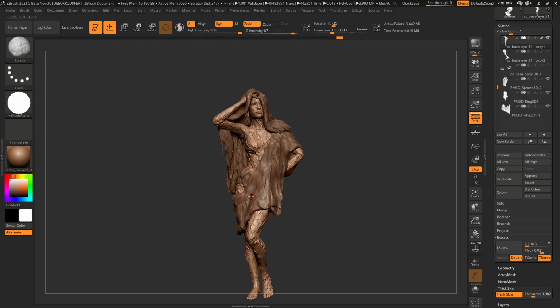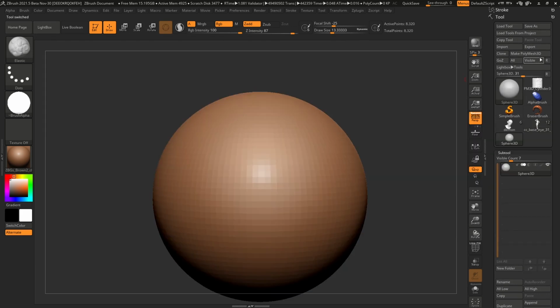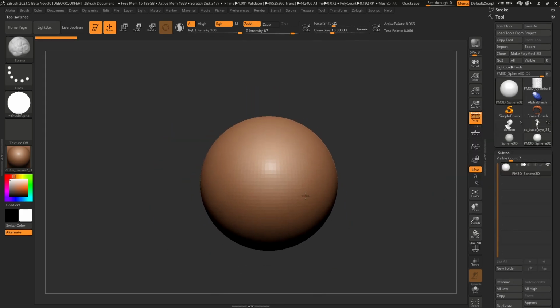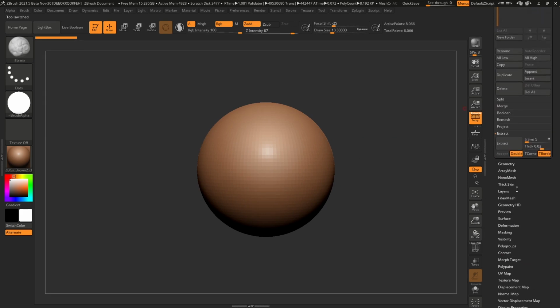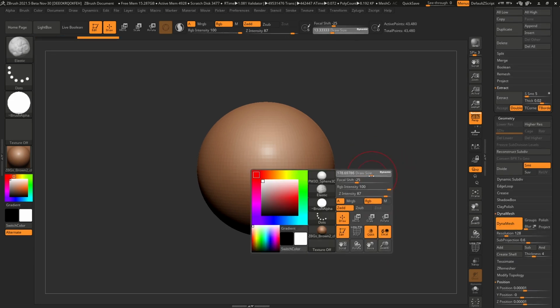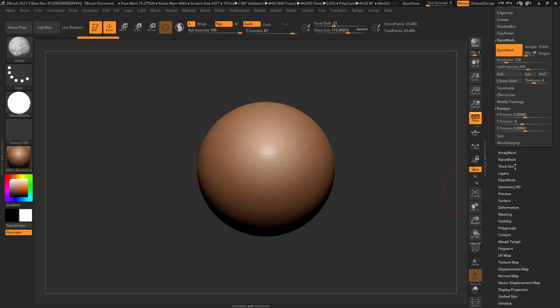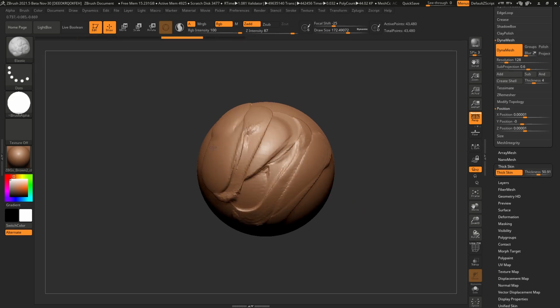So maybe I'm going to do this in a sphere so that it's clear. But again, the process is exactly the same. So I just selected a sphere, made it a polymesh 3D. I'm going to go to the geometry palette, turn that into a Dynamesh object. There we go. And into the thick skin. Now, again, here you can see the effect of that brush a little bit better. Maybe with a bit more thickness, right?